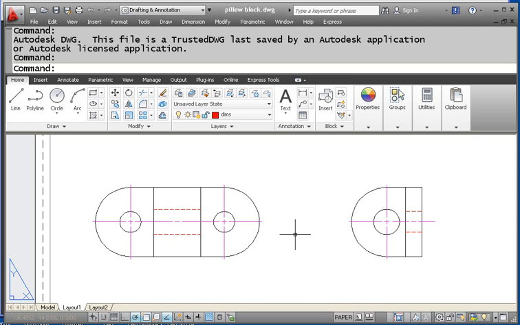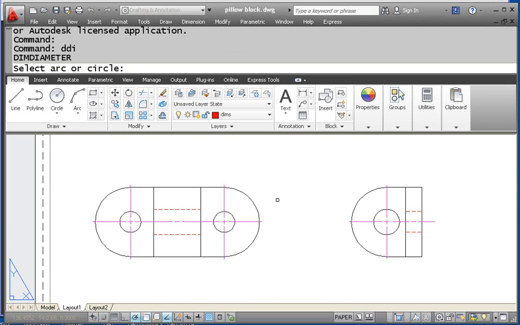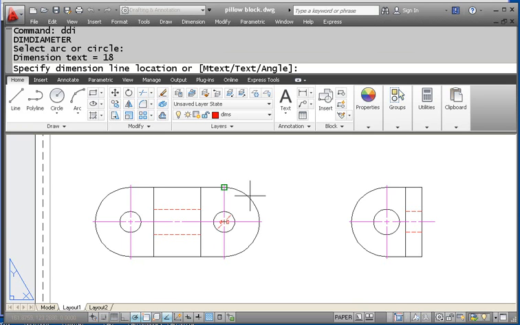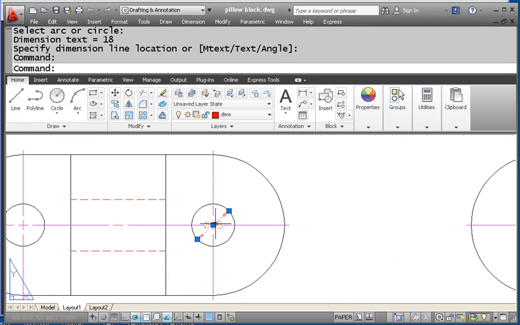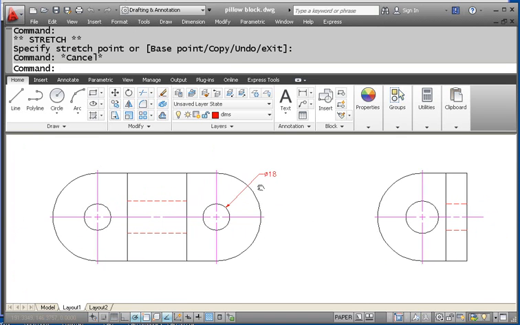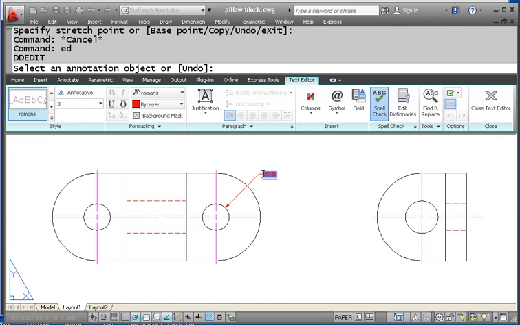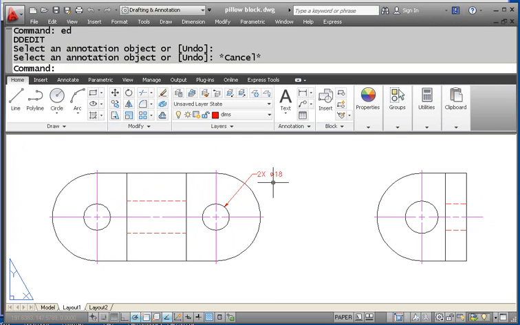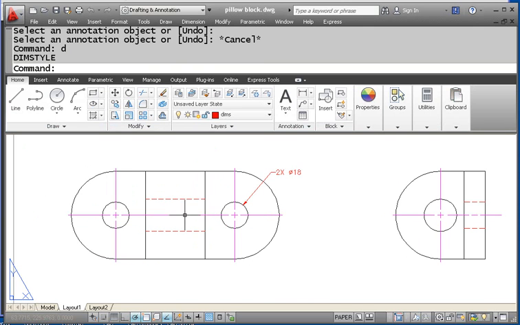So I'm going to start off with these two holes here. Now they're the same size. So to place the dimension for those, I'm going to type in DDI, click on one of the holes, and edit that dimension and add 2x, capital X, space to indicate that we have two places in this drawing where we have a diameter of 18. Okay, so that takes care of those.